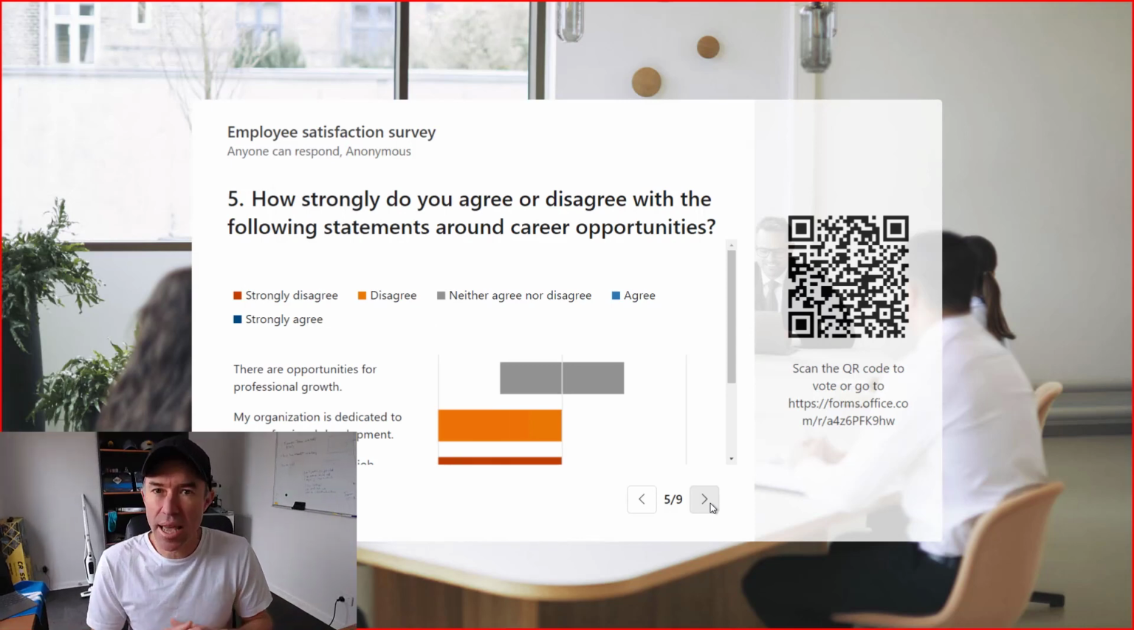All right, so there we have it. The new Microsoft Forms Present Mode inside of PowerPoint, where you can add some interactivity and some real-time responses to your presentations to make them more interactive.